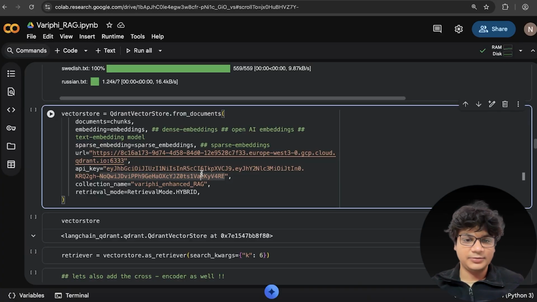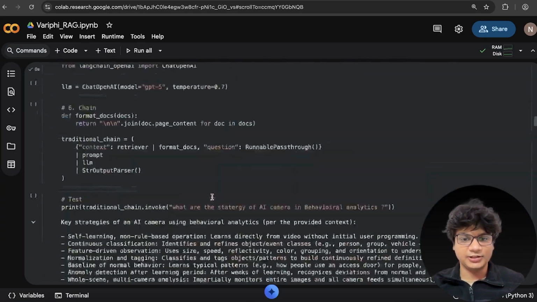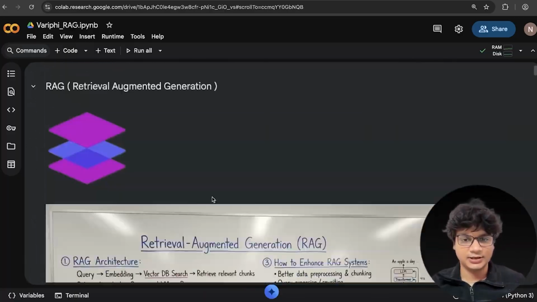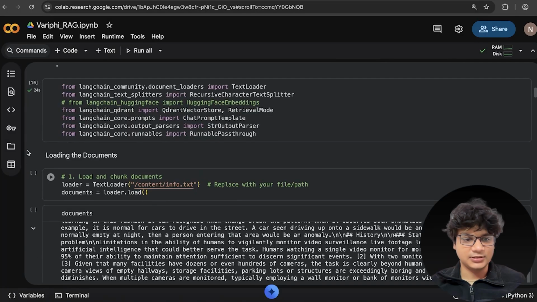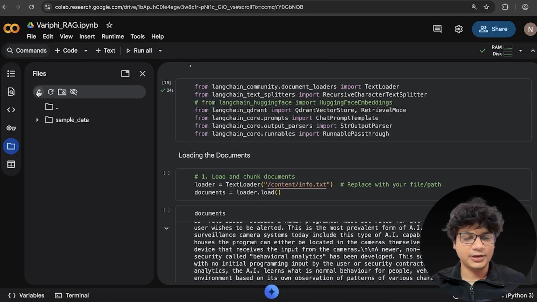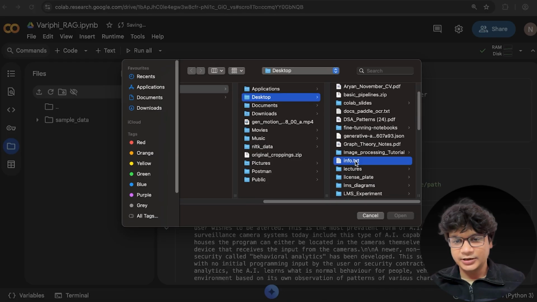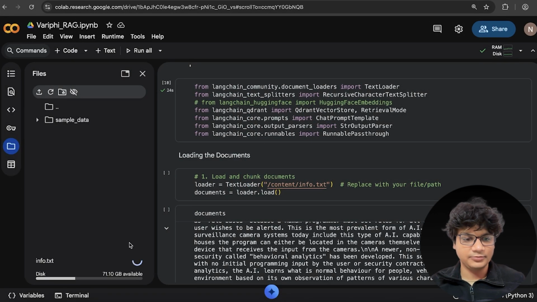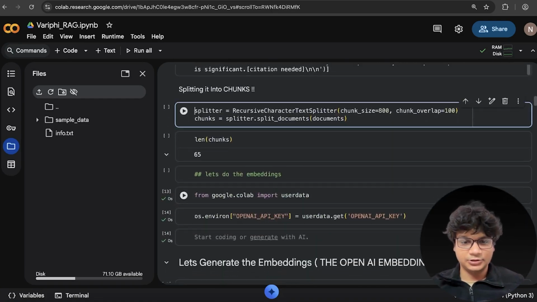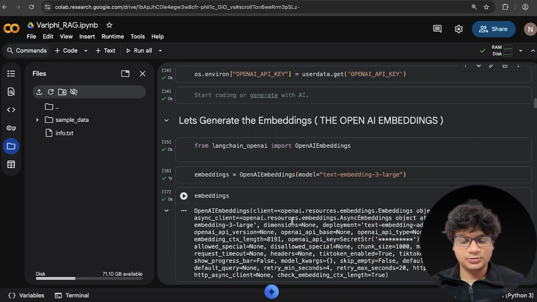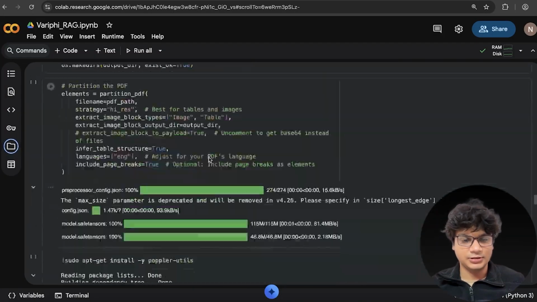Let me create this. I need to define the chunks as well. Just a second. So this part is over. Let me define the chunks, right? For that I need to import some data. I think this is my data, info.txt, which we were using. Let's create a chunk and split these things into chunks. Okay, now I think my chunk is created. Now let's use this thing.